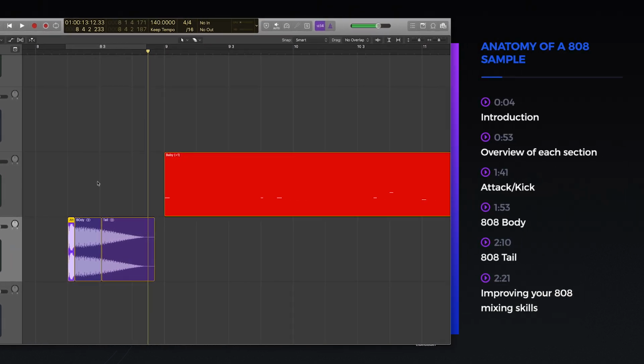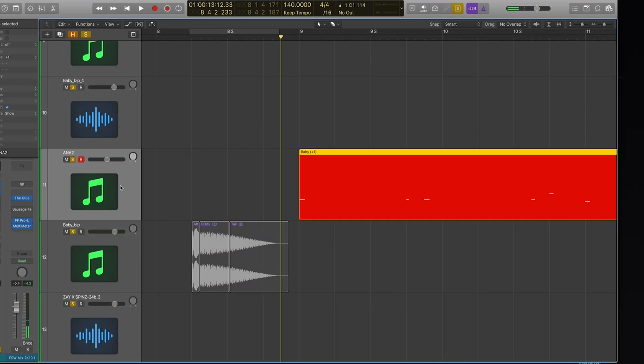In this video, I'm going to show you the anatomy, or the makeup, of an 808 sample or sound. I'm not referring to a Roland TR-808, I'm referring to the ubiquitous term that to pretty much every producer sounds like this.